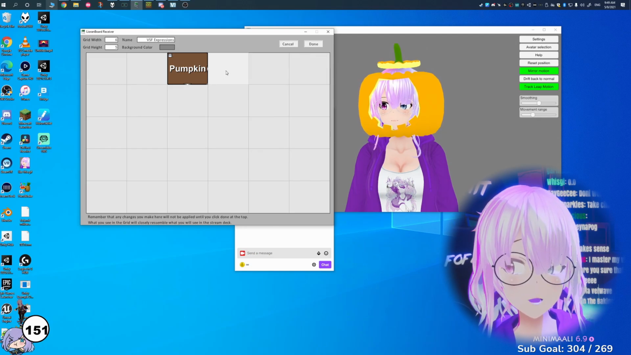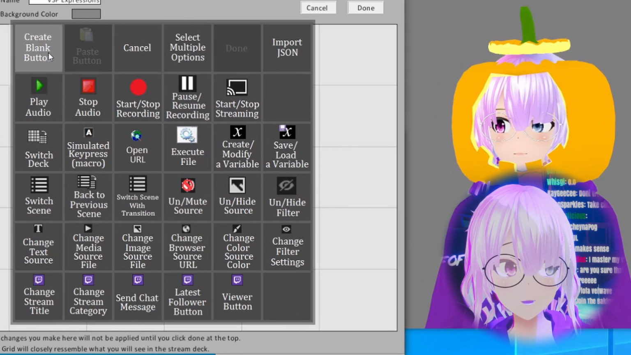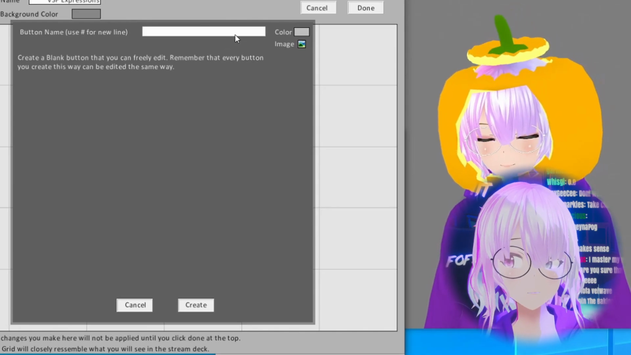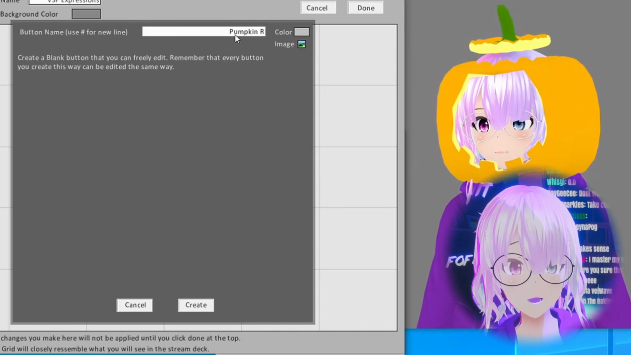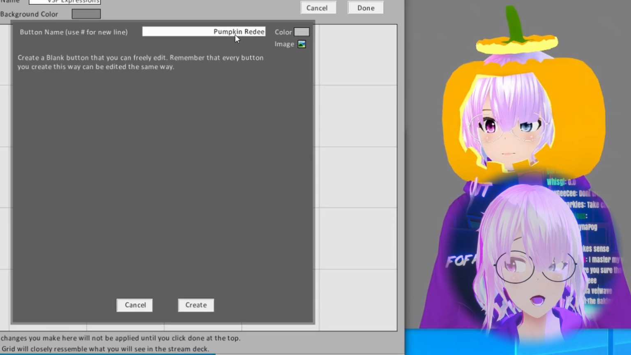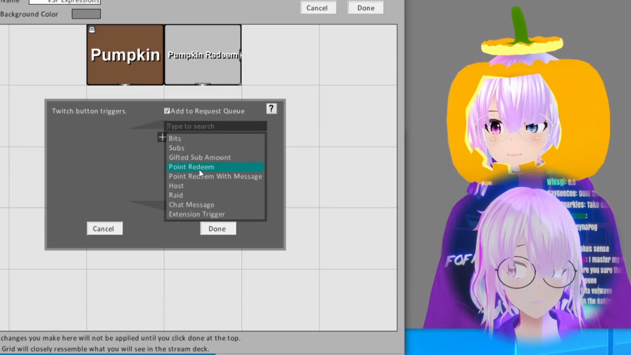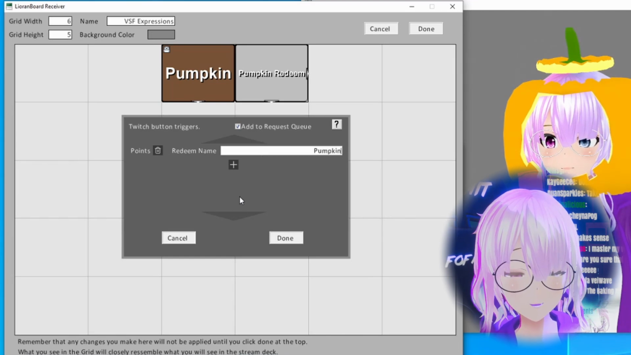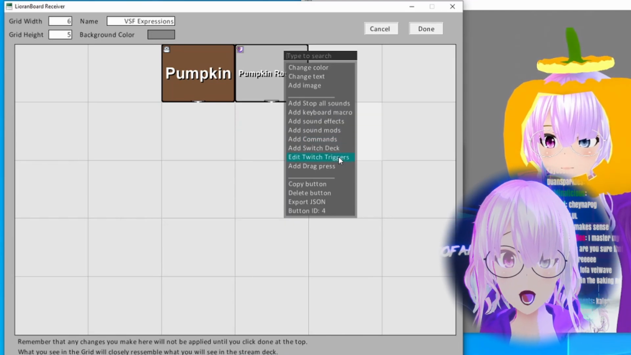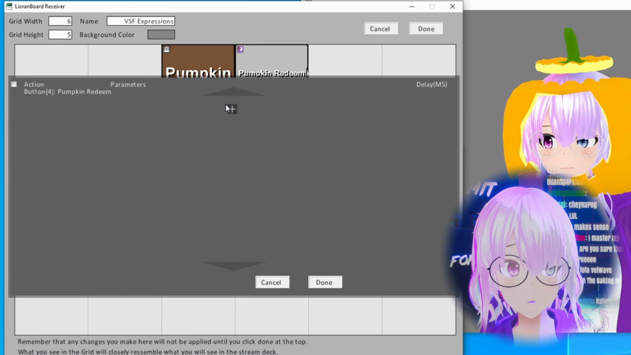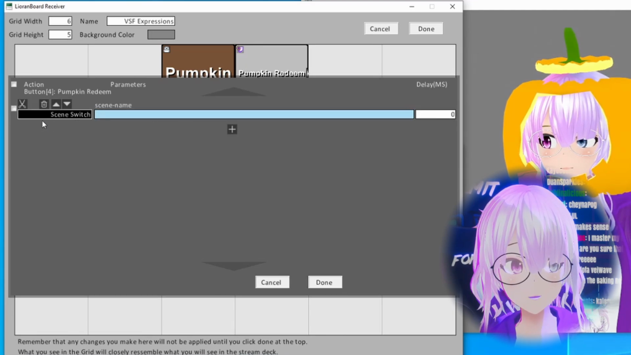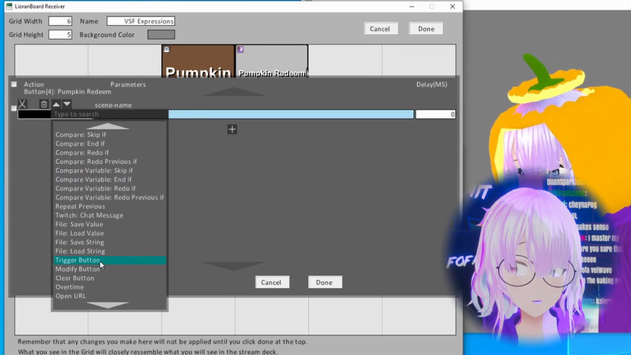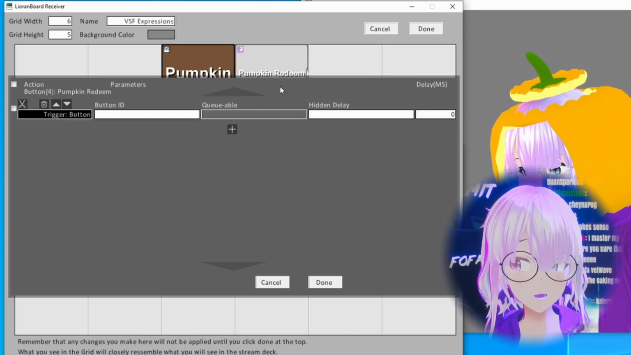Now we're going to make a new button, and we're just going to name this Pumpkin Redeem. And in this button redeem, we're going to add the Twitch trigger just like we did before. So we're going to be adding the point trigger, and make sure that you have the name exactly the same, just like before. You're going to right click and add a command. And we're going to be looking for button activation, as you're seeing on the screen right here. We're going to add trigger button, and then we need the button ID.